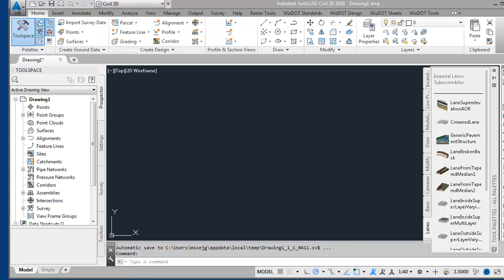Now that we have a little description of the WisDOT standards that have been updated for 2016, let's jump back into 2016 and take a look at what WisDOT has added to the interface. Right away we can notice that there are 4 WisDOT ribbons: WisDOT Standards, WisDOT Design, WisDOT Sheets, and WisDOT Tools. Let's start by opening up the WisDOT Tools ribbon.